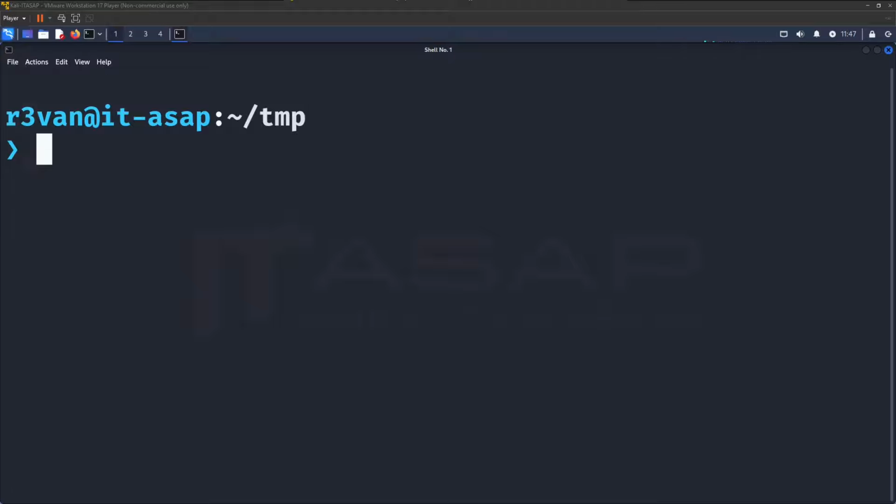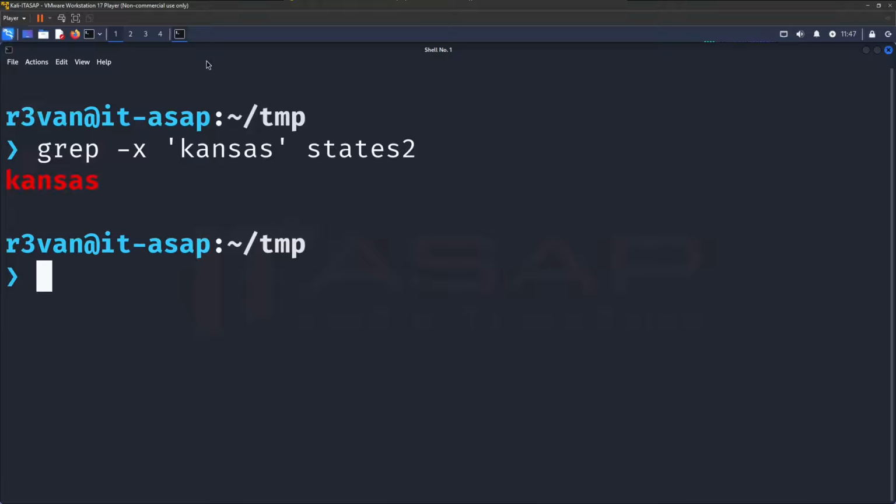Next we have grep -x. Grep -x Kansas states2. Grep -x is match the entire line. Okay, we get Kansas back.